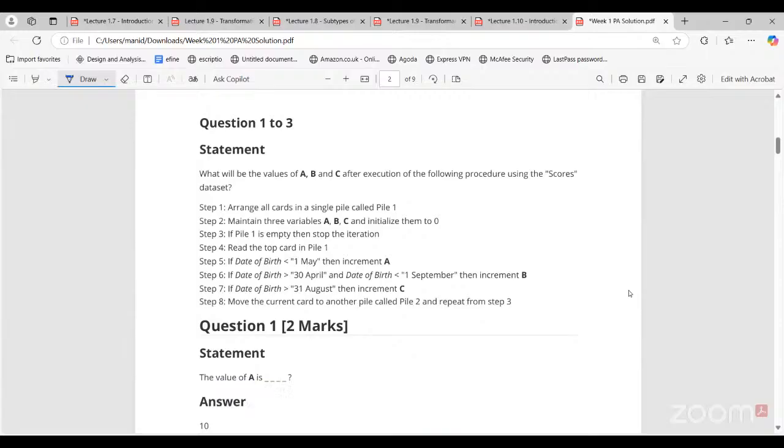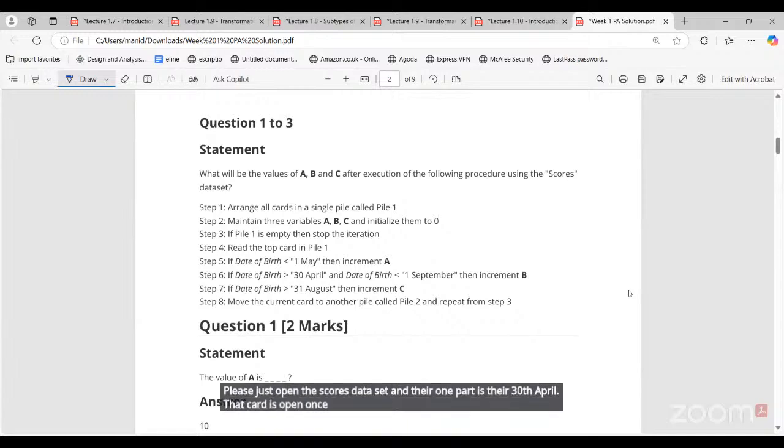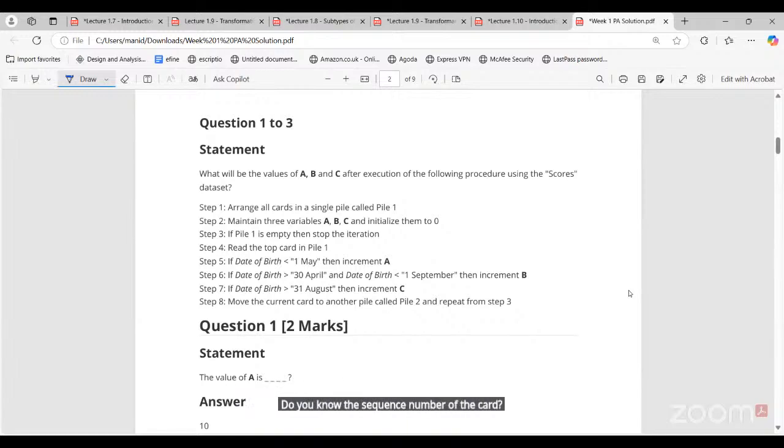Ma'am, question 1. Actually, I have understood question 1. Just one part I am having a problem with. Please just open the scores data set, and there is one part, 30th April. That card, please open once. Do you know the sequence number of the card? Because it can be any card, right? I think it is the 11th card. Card number... wait, let me see.